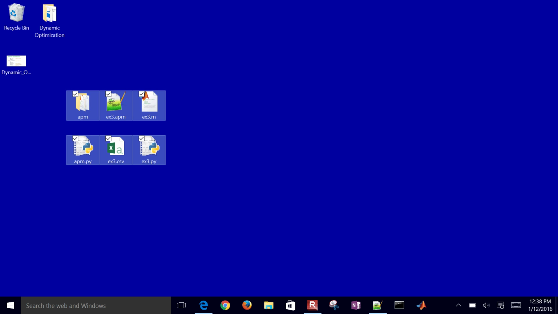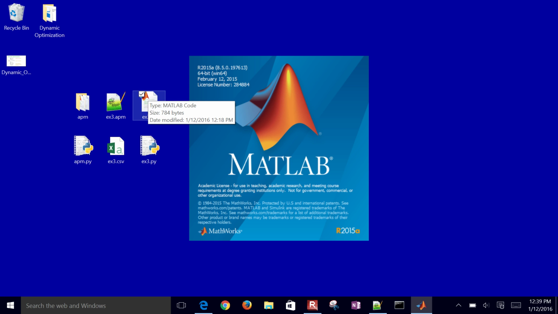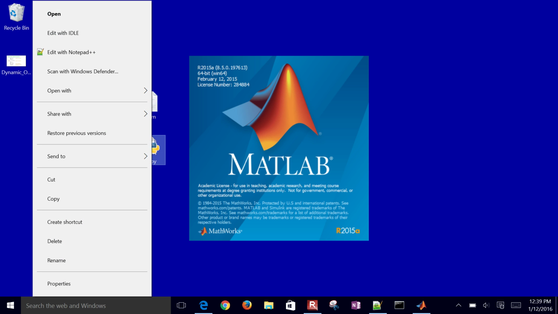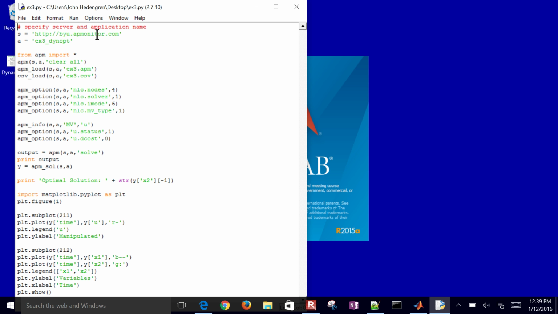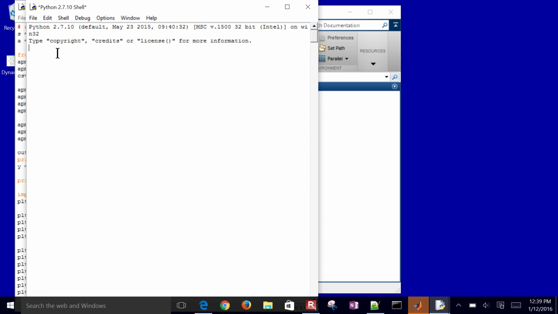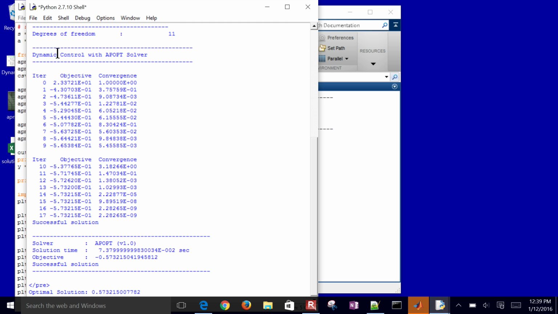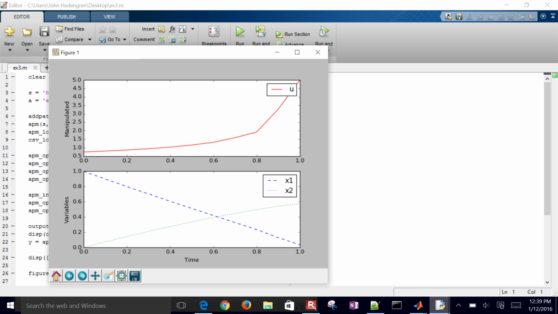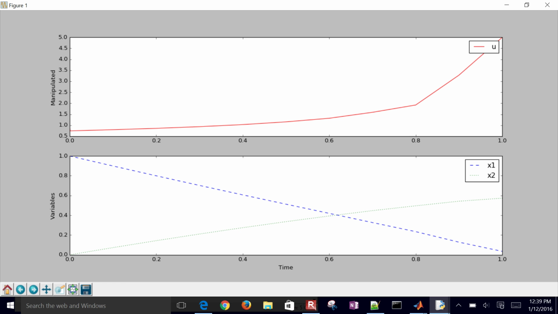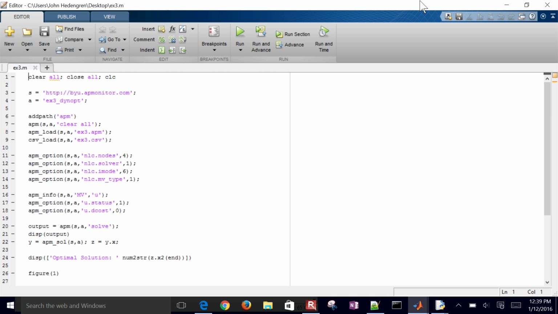So these 6 things, I need those in the same folder. In this case, it's just on my desktop. I'm going to go ahead and just open up MATLAB, and while that's opening, I'll also open up Python, edit with IDLE. Okay, so there is my script. And then if I run it, then it's going to run, solve with the APOPT solver, and then finish. Let's see if it came up with the, okay, so there's the solution, there's the value of u, and then x1 and x2.